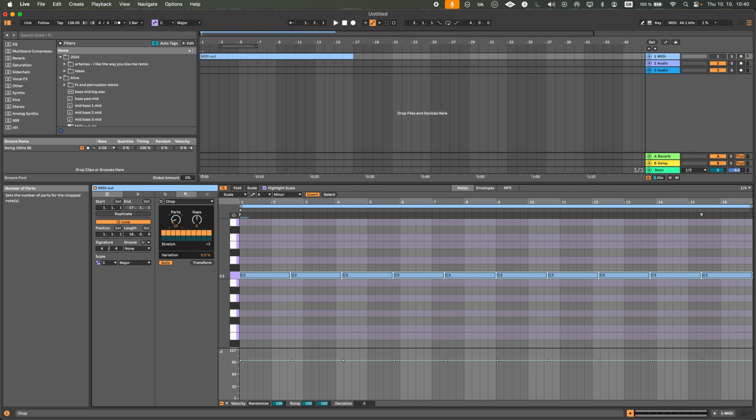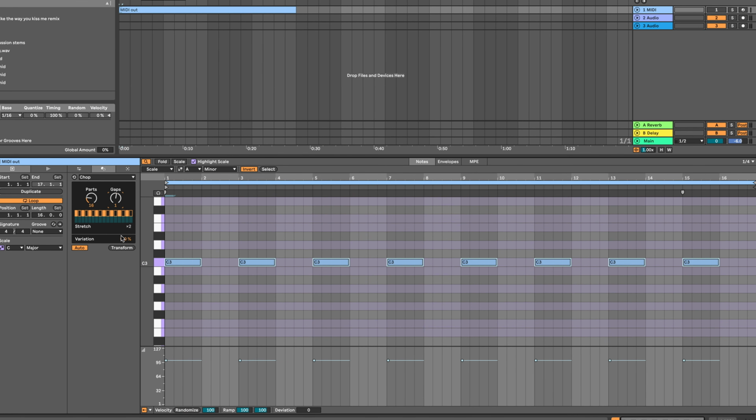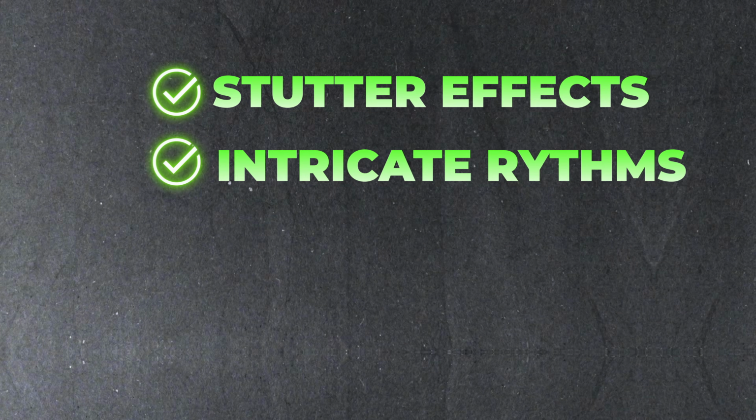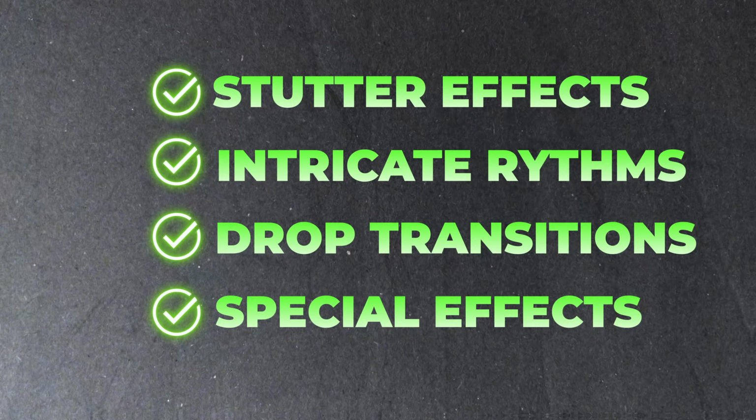Another tool in your belt is the Chop MIDI tool. It lets you slice selected notes into up to 64 parts. You can choose patterns for note chunks and gaps, extend certain chunks, and add random variations. This is perfect for creating stutter effects or intricate rhythmic patterns. This tool is especially useful for drop transitions and some special nuance effects.